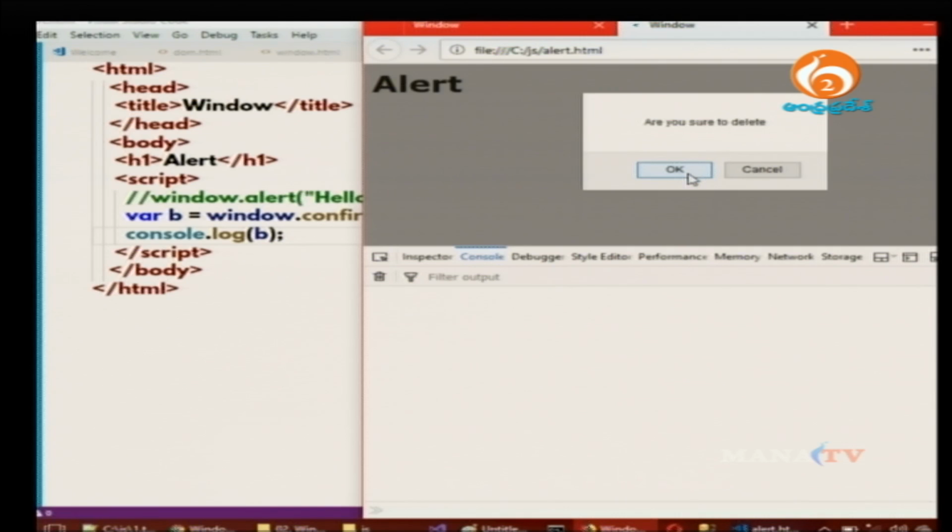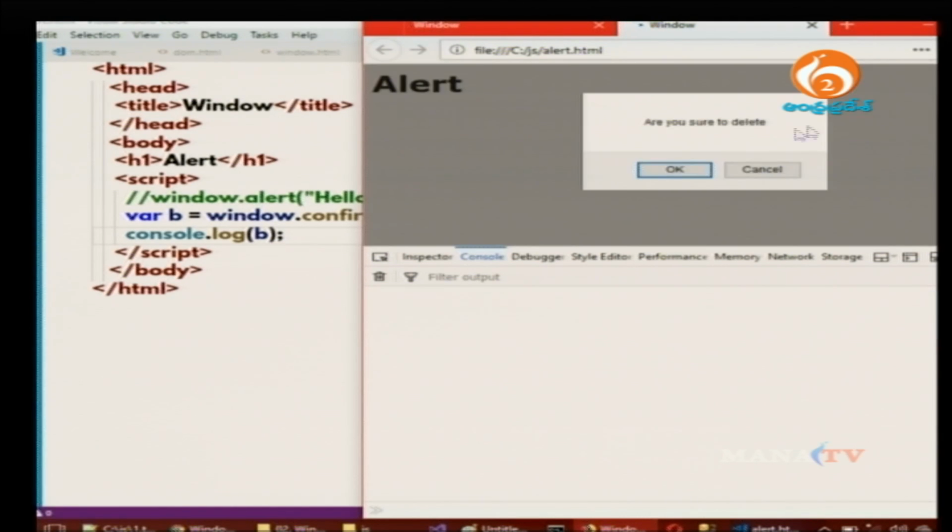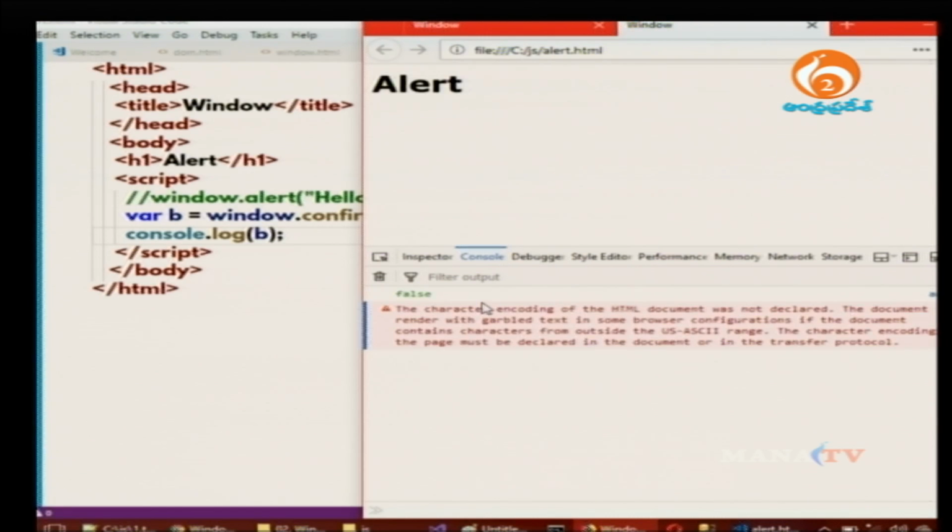Now, I click on OK button, we got true. Next, I click on cancel button, we got false. True indicates OK button clicked, false indicates cancel button clicked.